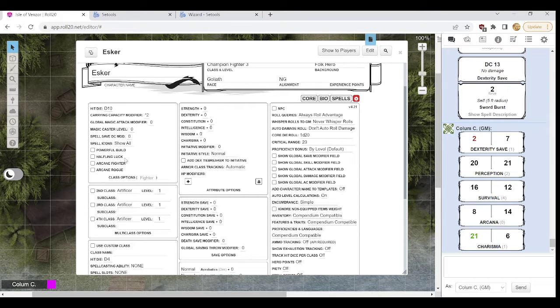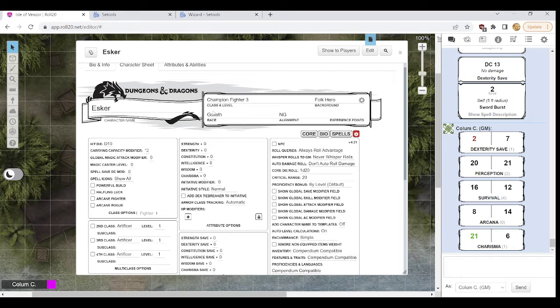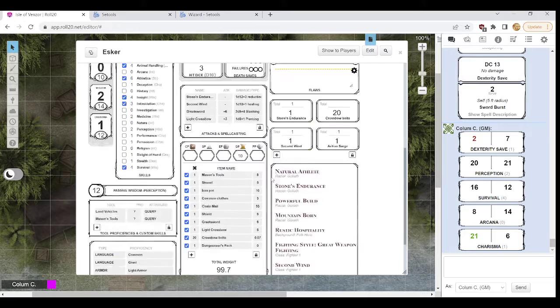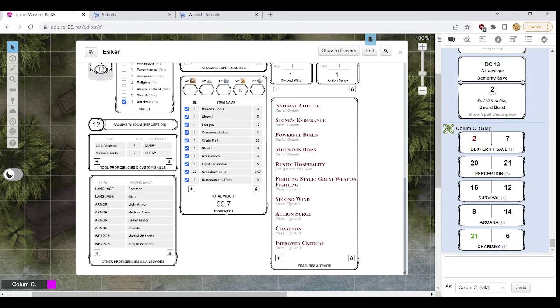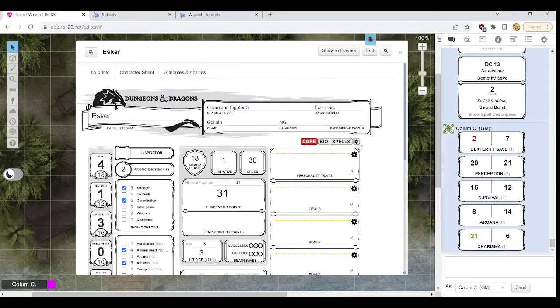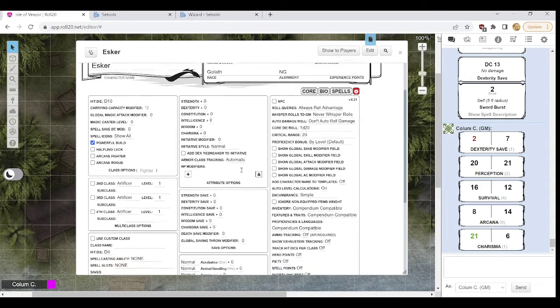You will notice that Esker, being a Goliath, does have access to powerful build, so we can turn that on right now. All that's going to do is increase the amount of weight he can carry before we start getting notifications about encumbrance and being overweight down here on our equipment on the main page. But other than that, it's not really going to affect us so much.